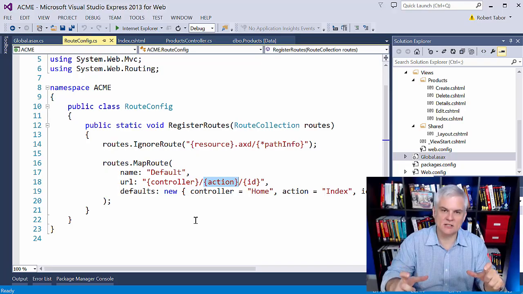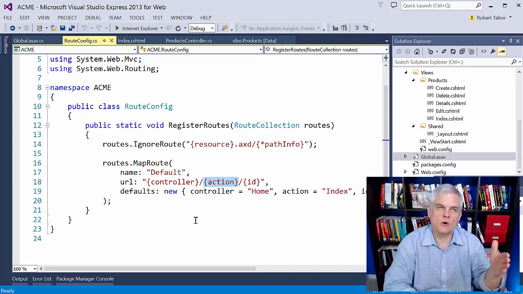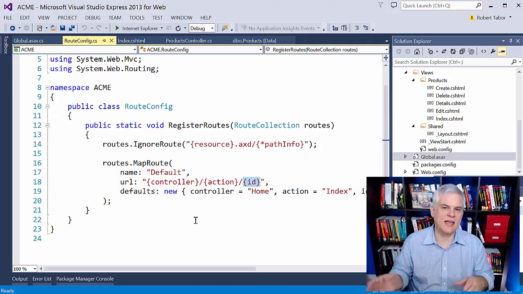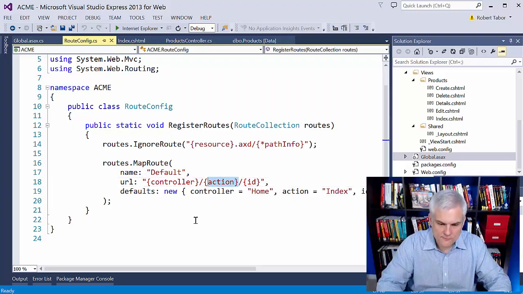So that's the next little segment of the URL. In this case, if we go /products/details, it's going to look for the details action method inside of the products controller. Furthermore, if there's another segment on the end of it, that should represent the ID, an identifier for a specific entity or item, and we're going to pass that in as an argument to the details action result method on the products controller.